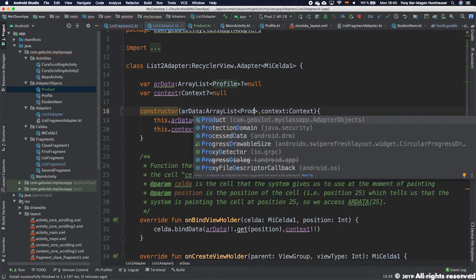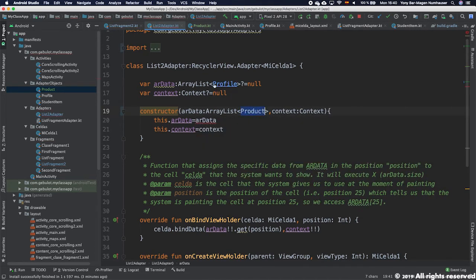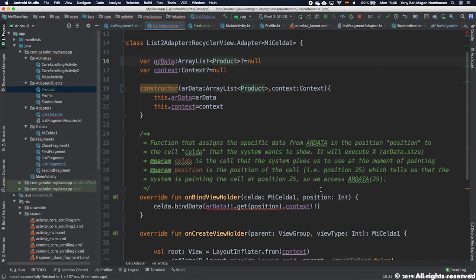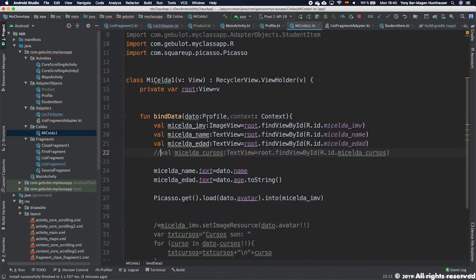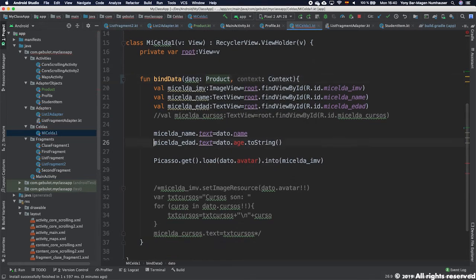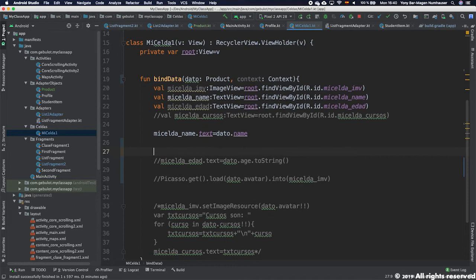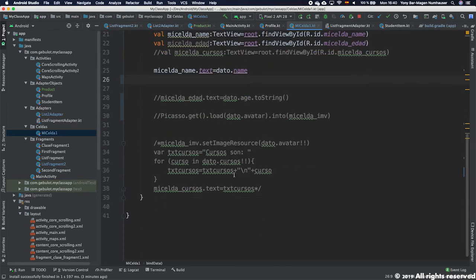Where it shows profile, change to products here, in the bind data of the cell, which I called Zelda. I'm also using the data from profile, so now I'm going to put it as product, and this will have to be fixed because we don't have that data anymore. We'll change this later. For now, we're just going to show the name. We don't need anything more than that.